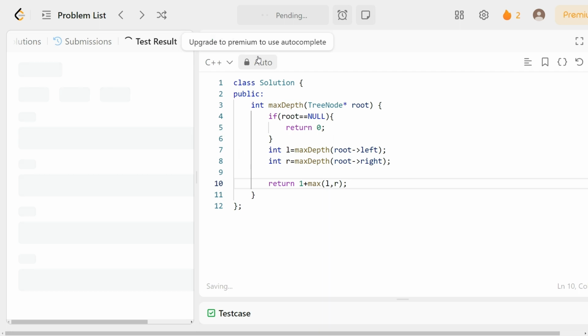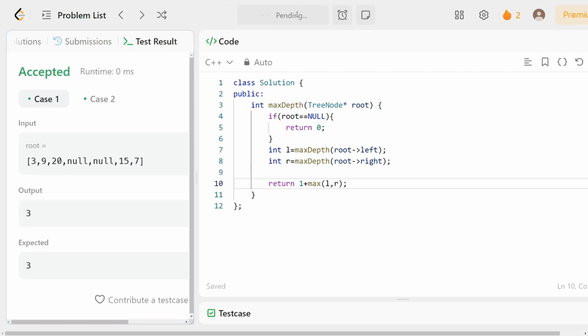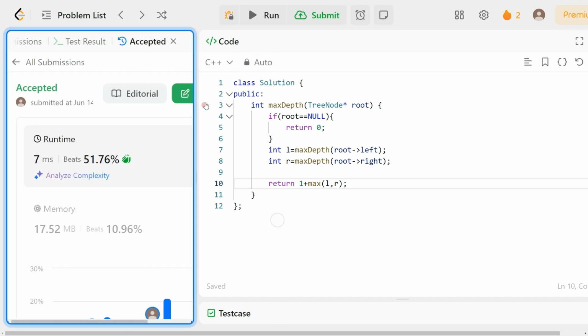Let us try to run it. It should run fine, I guess. It should not give any error. Okay, it is running fine for the sample test cases. Let us try it for the submit as well. Alright, it is running fine.